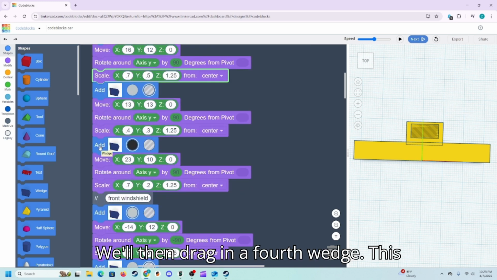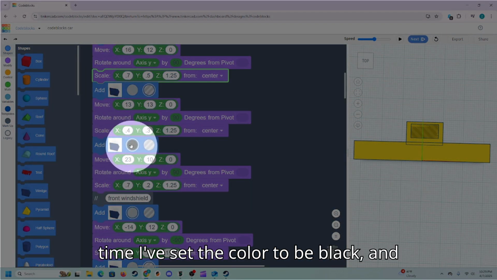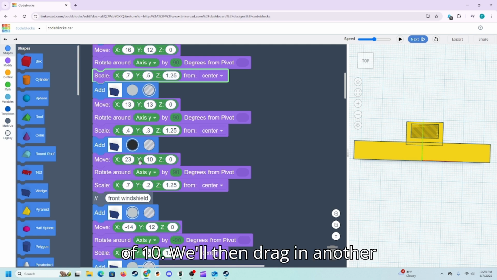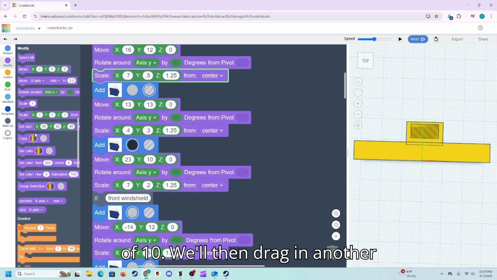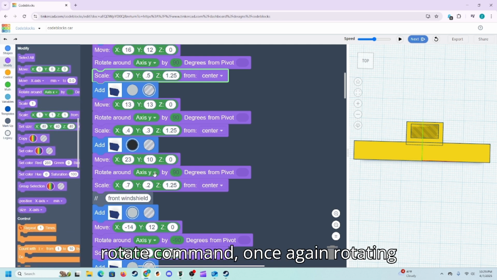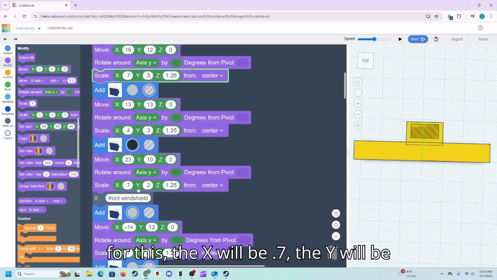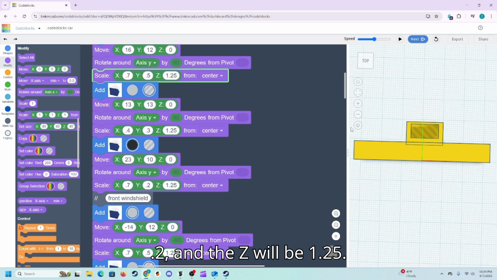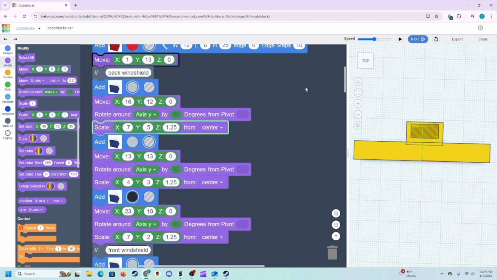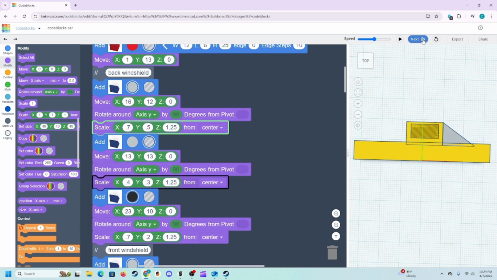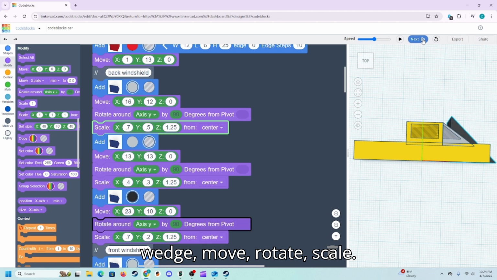We'll then drag in a fourth wedge. This time I've set the color to be black, and I'm going to move it to an X of 23, a Y of 10. We'll then drag in another rotate command, once again rotating around the Y axis, and the scale command for this, the X will be 0.7, the Y will be 0.2, and the Z will be 1.25. So if we go through, there's our first wedge, the move command, rotate, scale, wedge, move, rotate, scale.